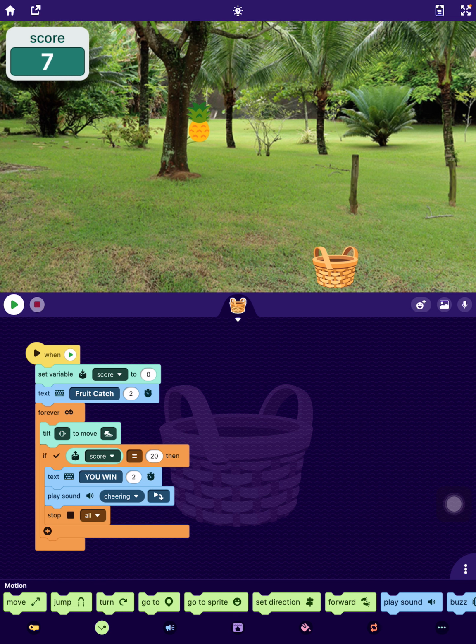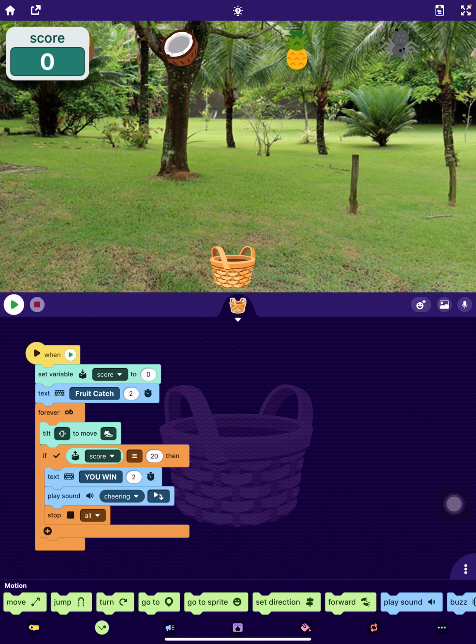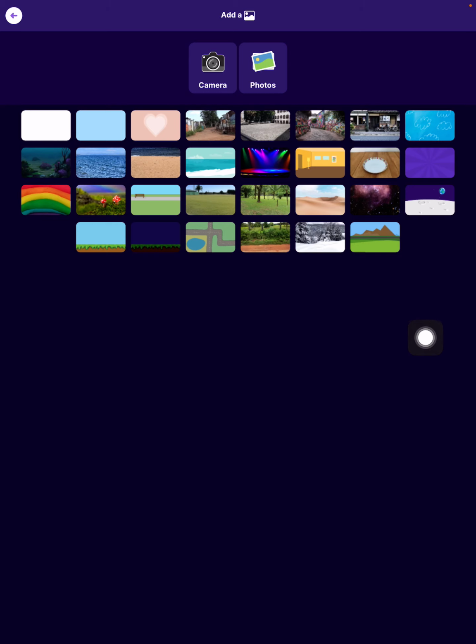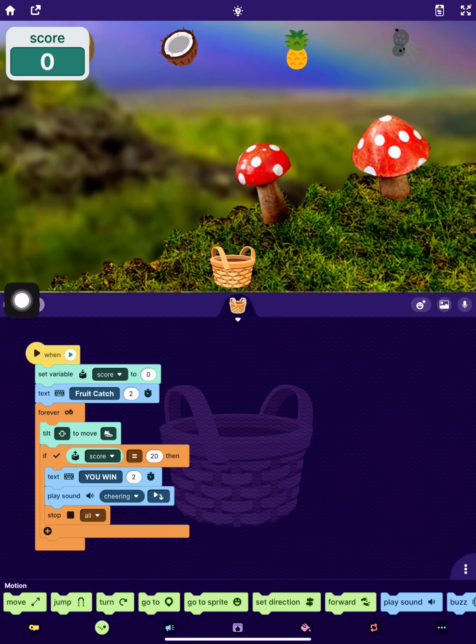Here we go. Now, what we're going to do right now is add a level 2 to the game. So let's look at how we are going to do that. Very similar to the way we did it in the other project. So we are going to now hit this and pick another background. So maybe it's going to be, I don't know, let's just go with the mushrooms for now. Okay, so we're back to the fruit game with the mushrooms and the basket.